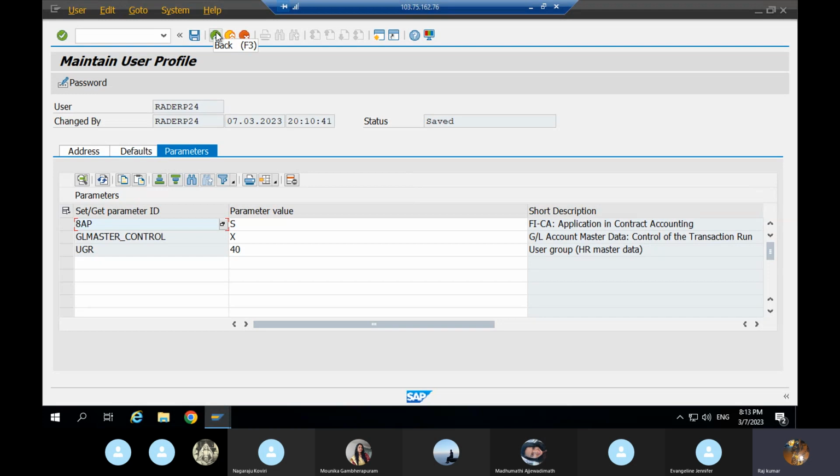Write down: through user group, the access can be provided to the users. What can be provided, Raj? Access. Through user group, the access can be provided to the users.